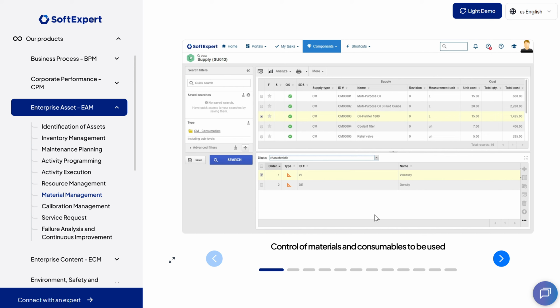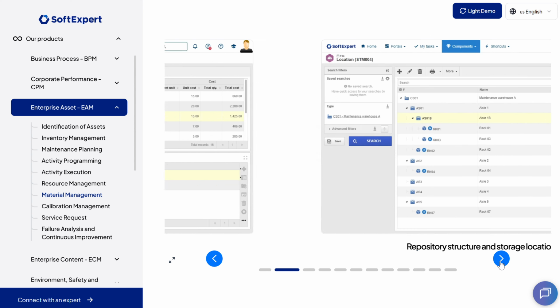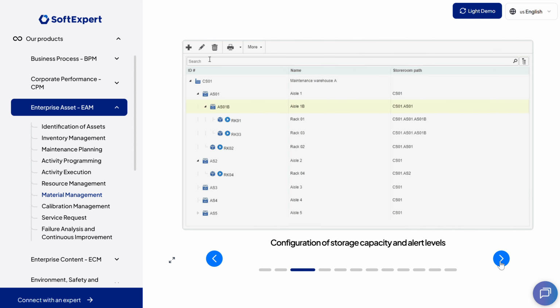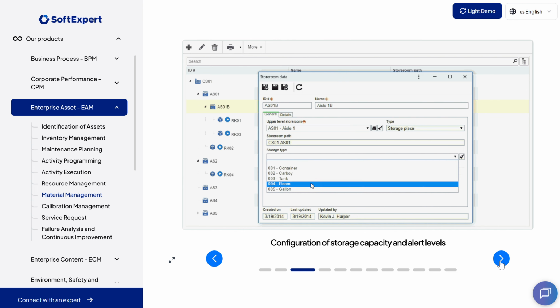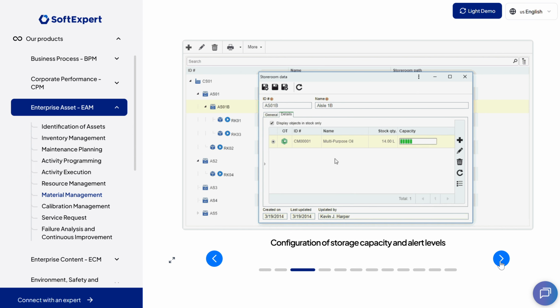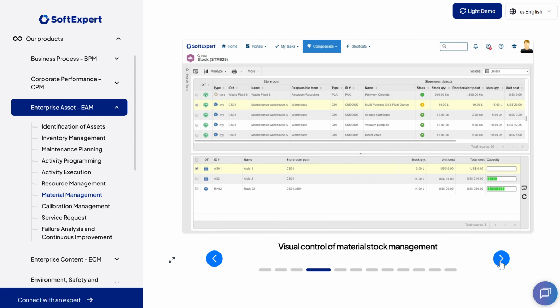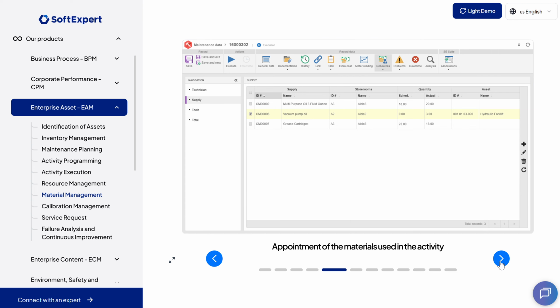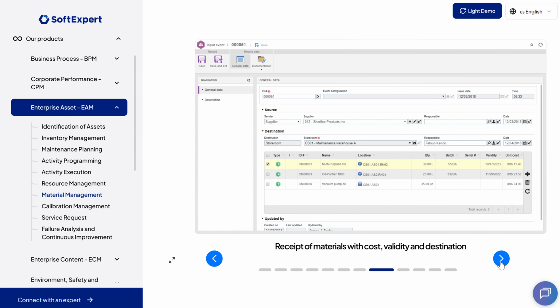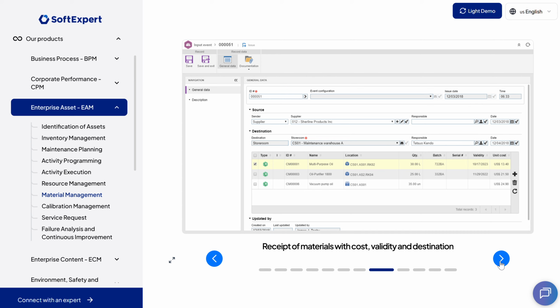Materials management, we have a full supply component, which is part of the maintenance offering. In here you can see the location of the parts that go into that, and you can determine the storage type, and look at the maximum capacity, how many, what's the availability of storage left, and so on. So stock management is well catered for, and we can receive all of the materials as well.